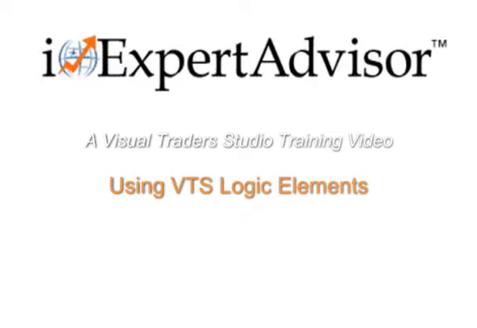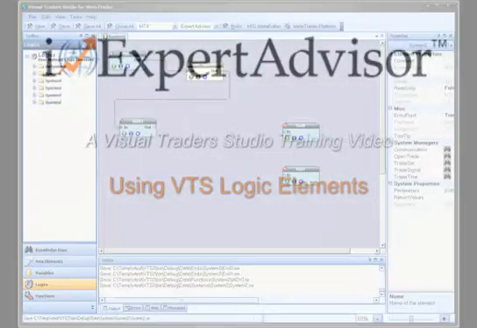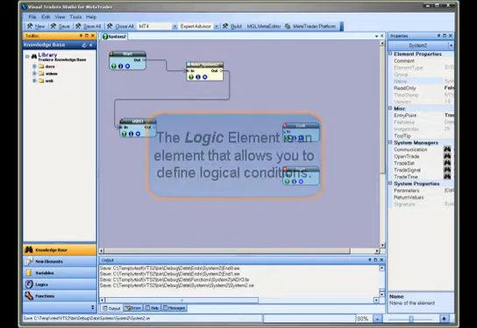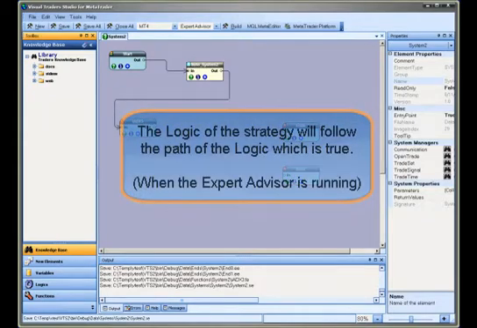A Visual Trader Studio training video using VTS Logic Elements. The logic element is an element that allows you to define logical conditions. The logic of the strategy will follow the path of the logic which is true.